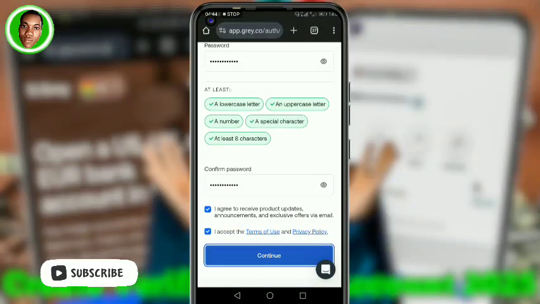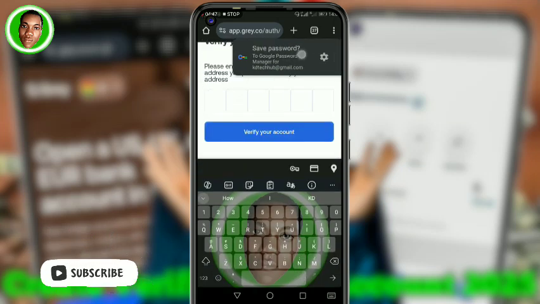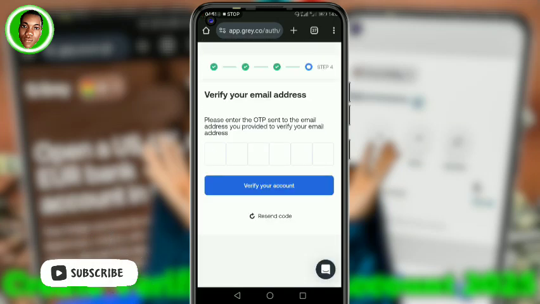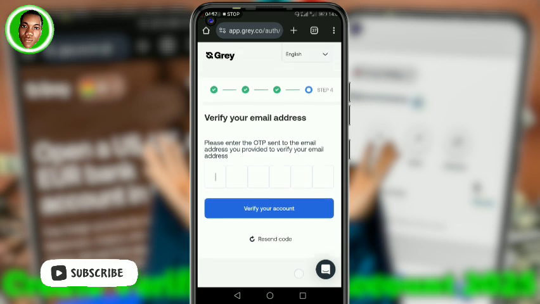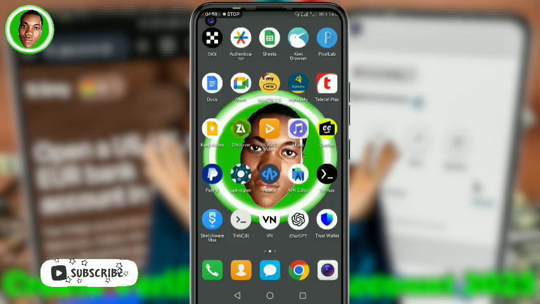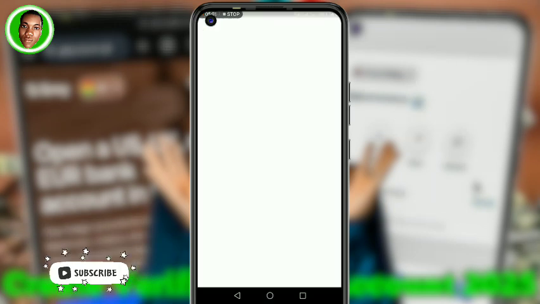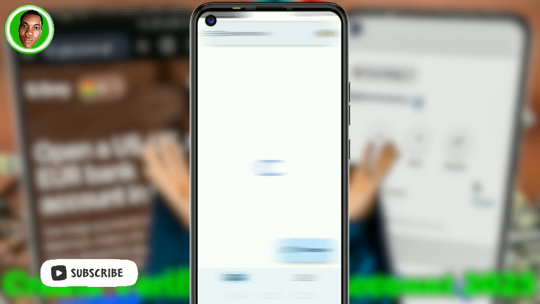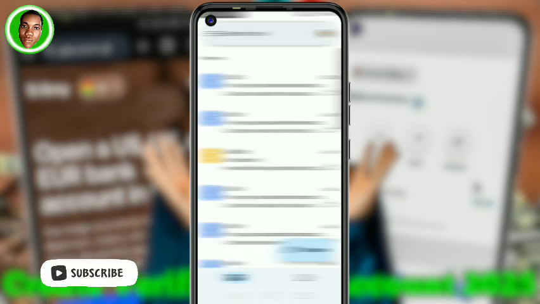Done with your password, you click on the continue button and then you verify your account with the OTP sent to your email address, which you provided in step 2. So all that you have to do is to wait for the email, or go to your Gmail application or your Yahoo or whatever email address that you use, and then get the verification code.